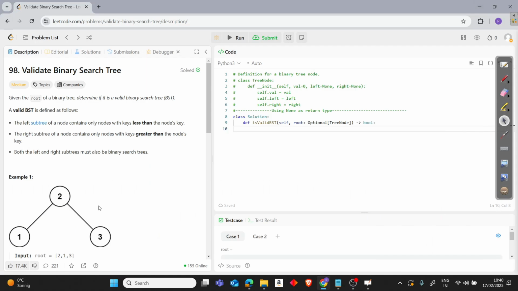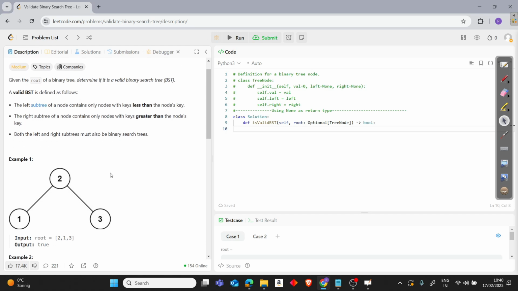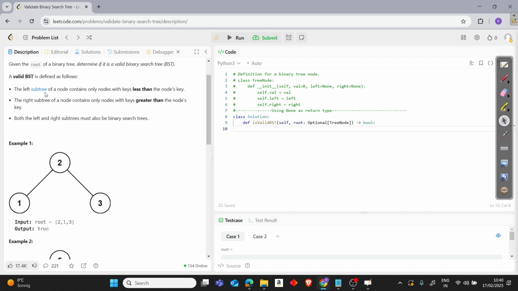Hello all. So let's continue with our problem number 98, which is validate binary search tree. So what's the definition of binary search tree? It's simple. It's written here as well that it's all the elements on the left half of the root node.